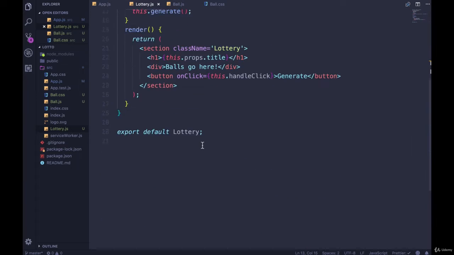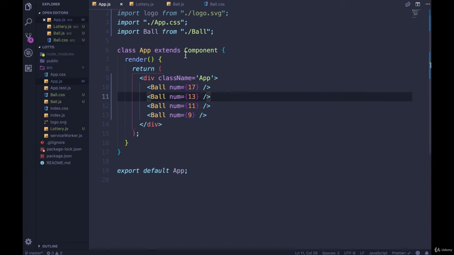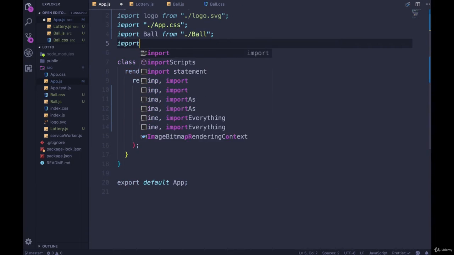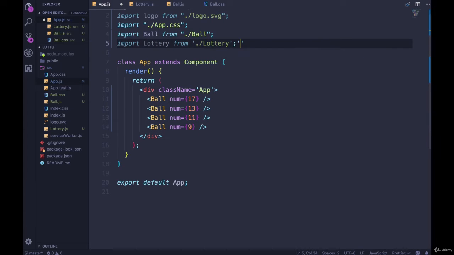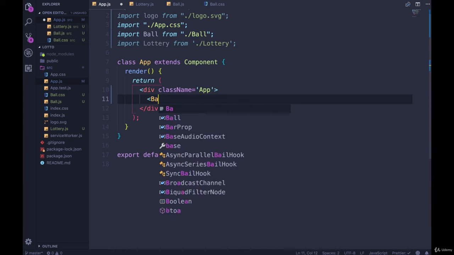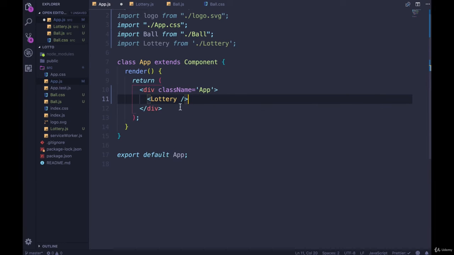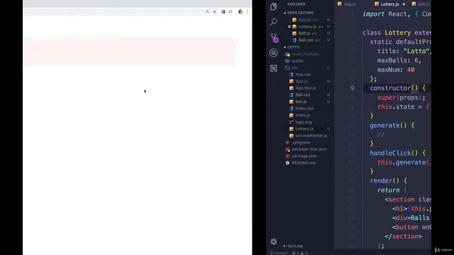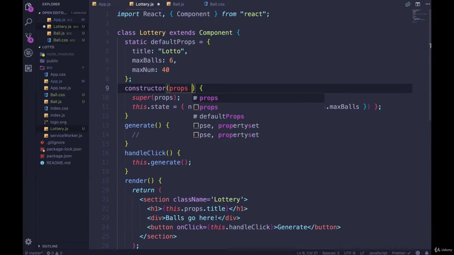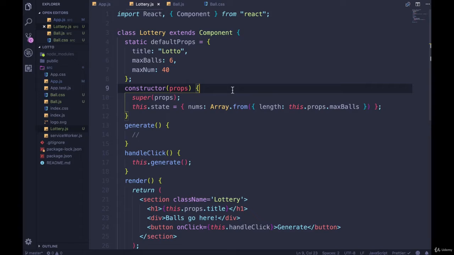So in my app component, make sure I'm exporting Lottery. In my app, I'm going to import Lottery from ./Lottery. And then we'll make a single Lottery component here and won't pass any props in. Oh, whoops, it's giving me an error because my constructor does not take props. Hopefully you saw that before me.